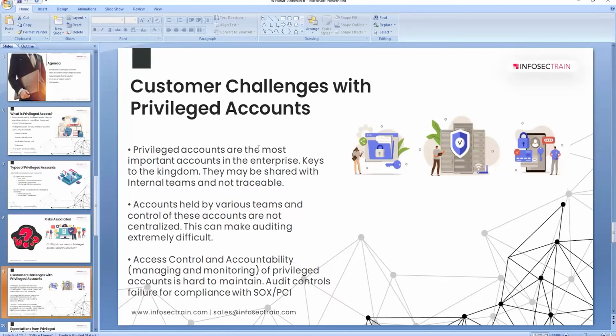So that's where privileged account security can be helpful, right? It provides security to your most critical assets, your privileged accounts, ensures that there is a centralized repository for audits to be more efficient, and ensures that there is access control and accountability for every individual that is using the privileged account, right?